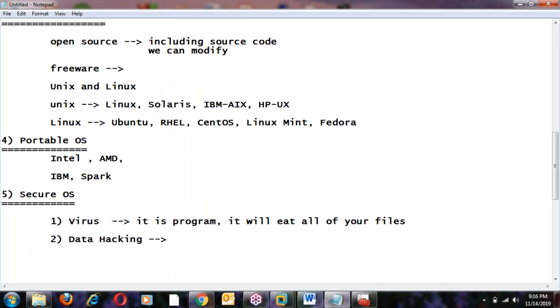Without your knowledge, taking your data. Suppose you visit some unknown sites and download some unknown programs. That unknown program may be a virus program or a hacker program. If it is a hacker program, it will go to your system, open folders, read all the files, and then upload them to that site.